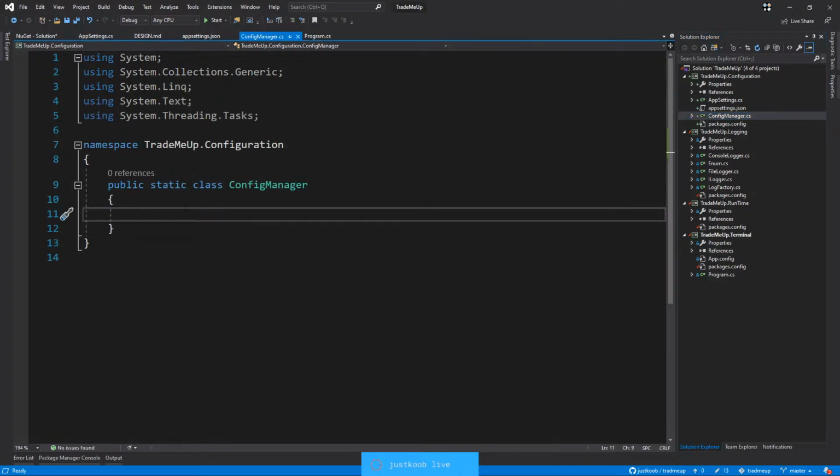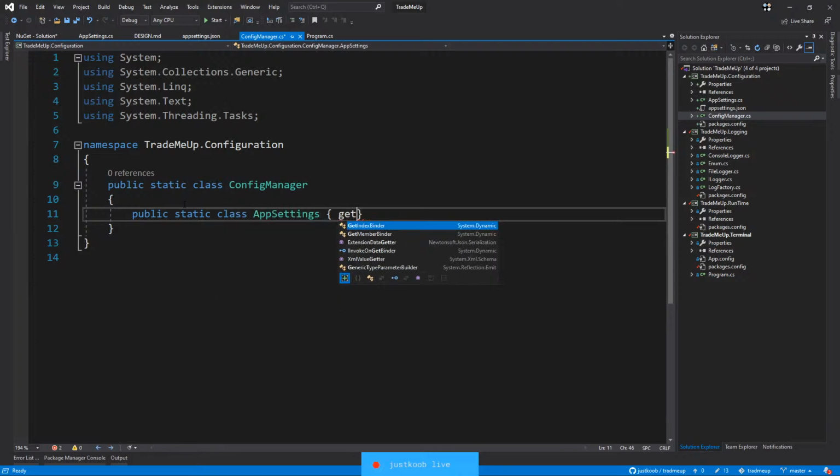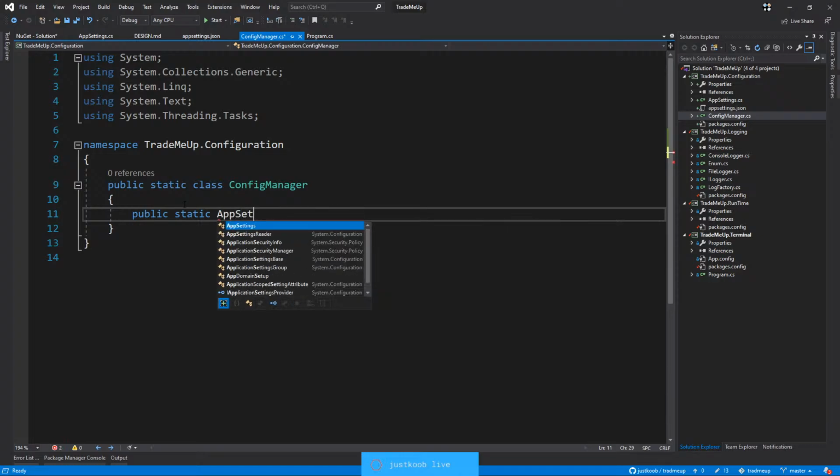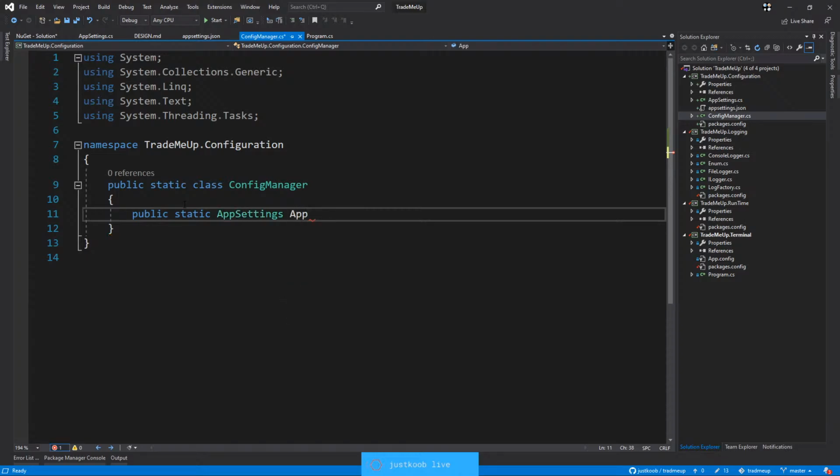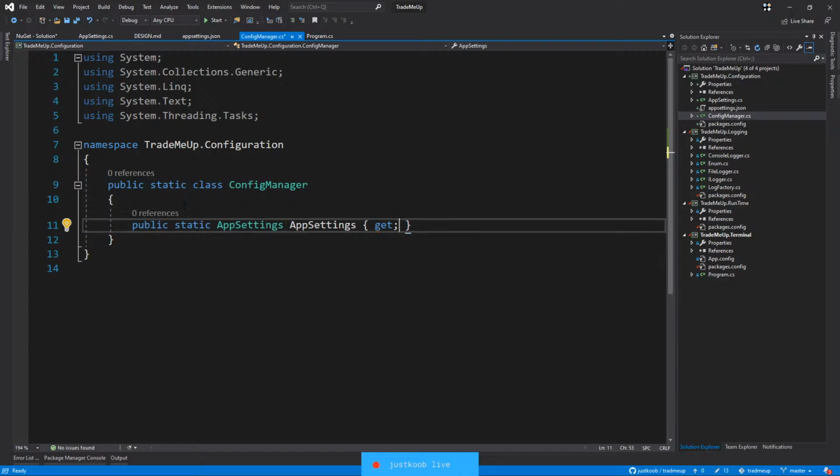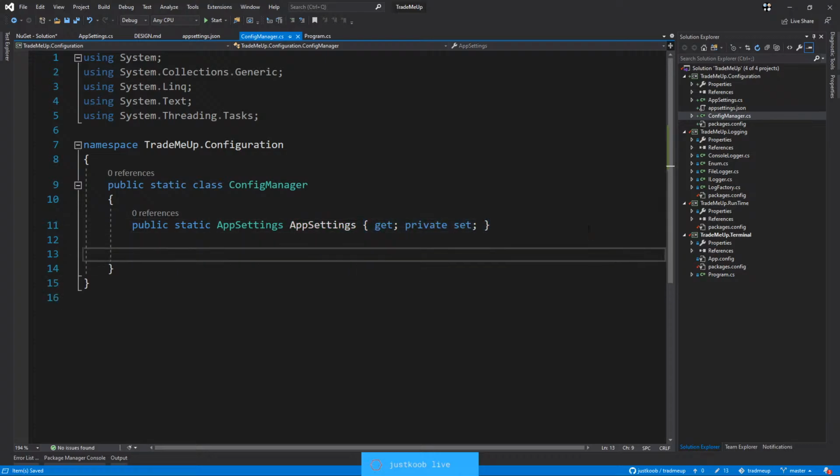I want to add a property to this. So public static class app settings, right? We'll just call it app settings. Oh, not class. Oops. Good. And private set. Right, we only want to allow exposing config manager, app settings, and then the individual settings. I like that. That should work.